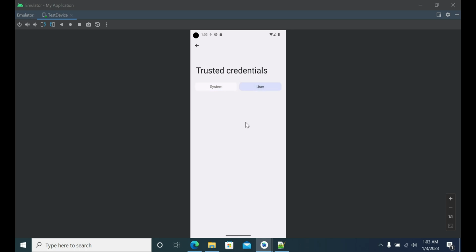Sometimes we may need to install a certificate as a system or root certificate, and sometimes it's sufficient to install it as a user certificate. So now we need to install a certificate as a user. For this, we have multiple ways.